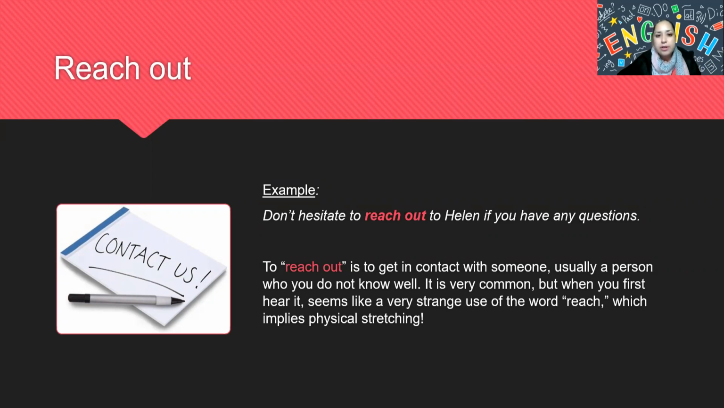Let's reach out. To reach out is to get in contact with someone, usually a person who you do not know well. It is very common, but when you first hear it, it seems like a very strange use of the word reach, which implies physical stretching. So it's about contacting. Let's contact each other. Let's reach out.